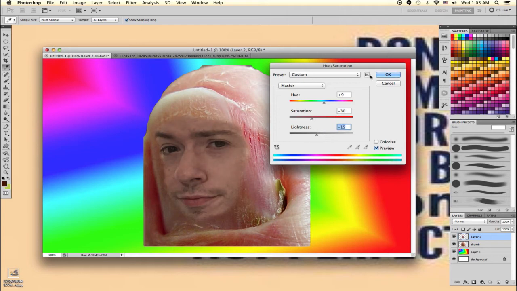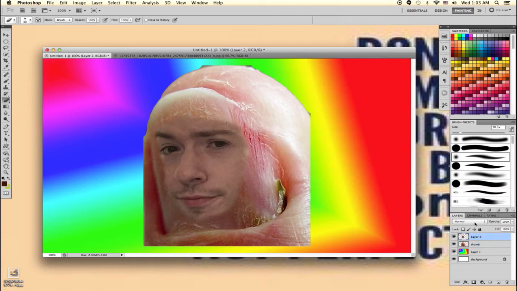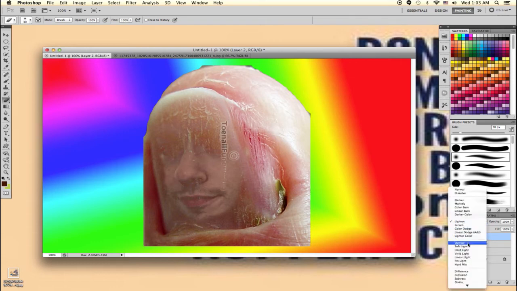And yeah, okay, that looks pretty okay. That matches pretty well. Then we're going to go over here to the layers panel, and we're going to mess around. Let's see what happens. That kind of makes it a little bit of a ghost on the thumbnail, and I don't like that. So we're not going to do that.